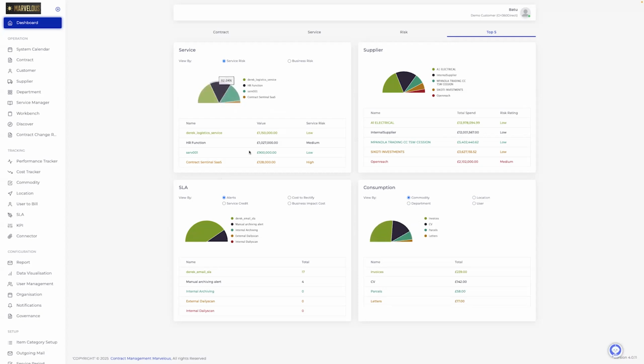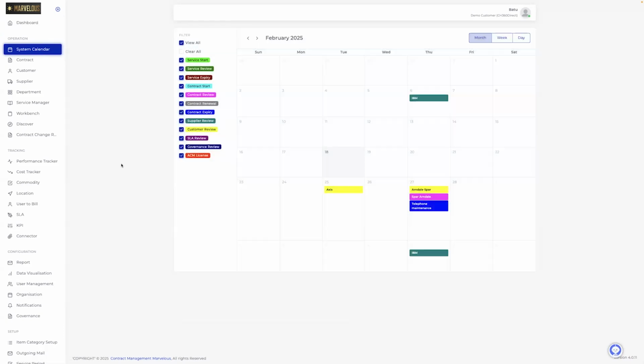Again, this dashboard that you see right now is fully customizable. It can be customized through customer or user needs. Now let's move on to the system calendar.